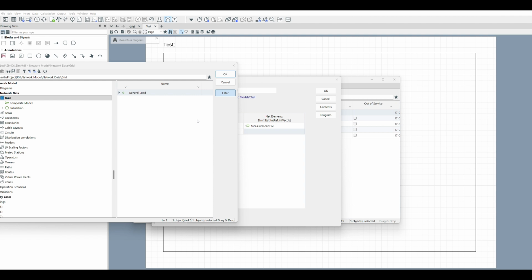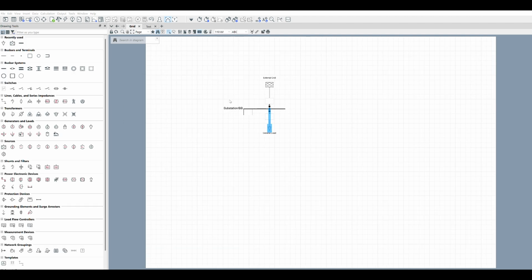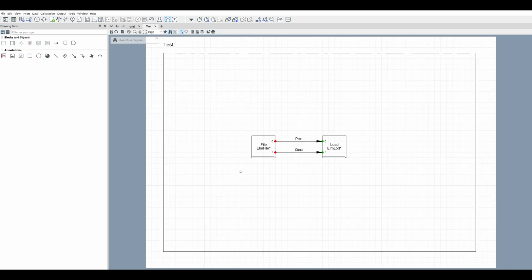And then for the net element of the load, also just click and add the general load. So we added the frames and click OK. So now we should test whether it is working or not. So this is the composite frame that we have.